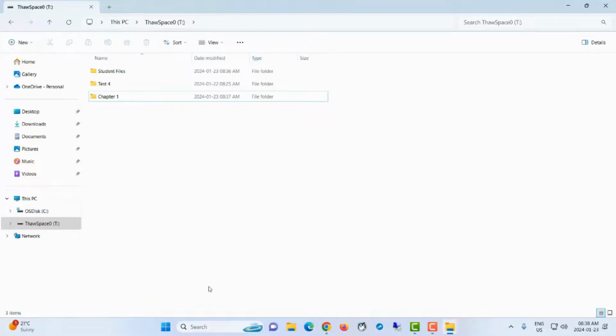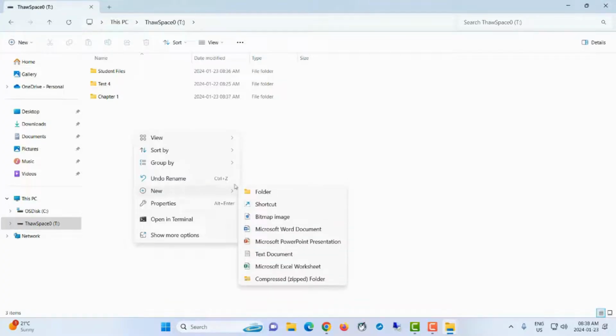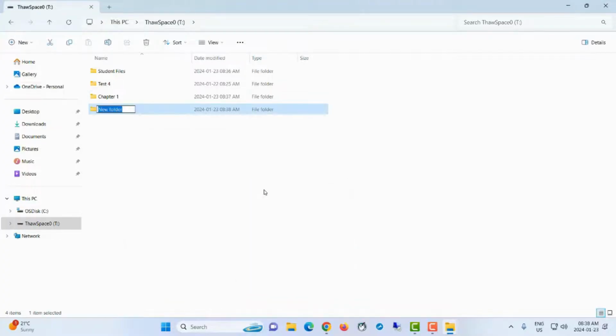I want it to be on this space here. So I'm going to right click on the mouse, and there is the option of new, the same one that we had on the ribbon. I want to create a new folder, and this one we will name chapter 2. Great. So we've renamed and created a file and a folder at this stage.